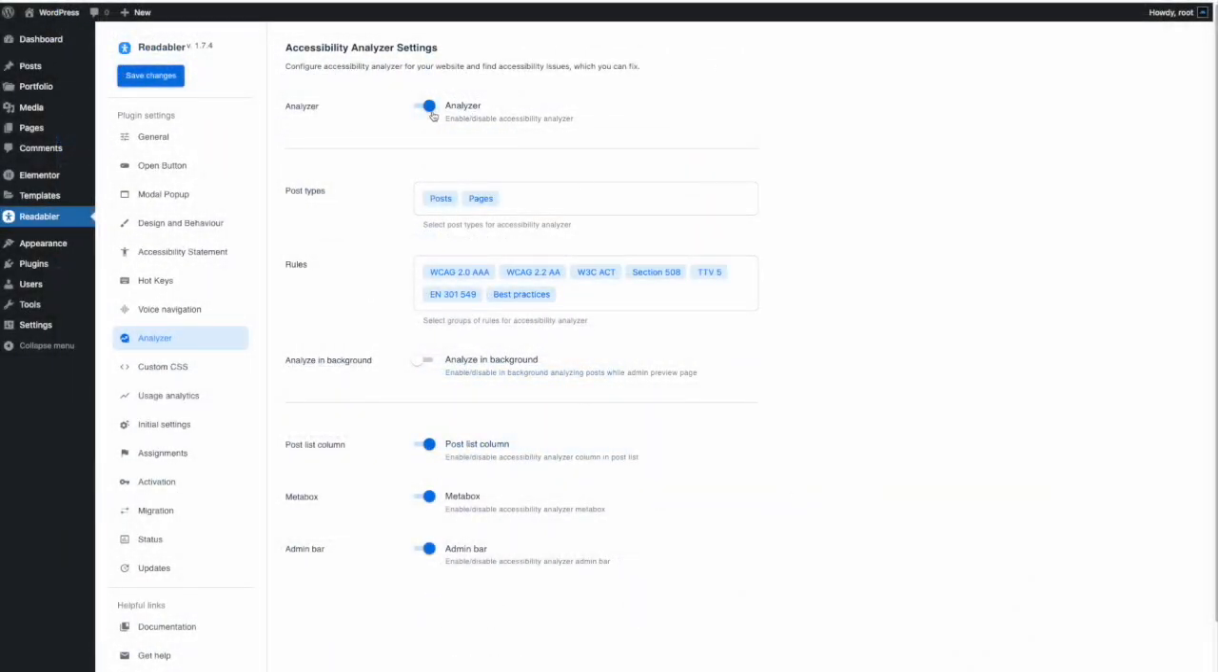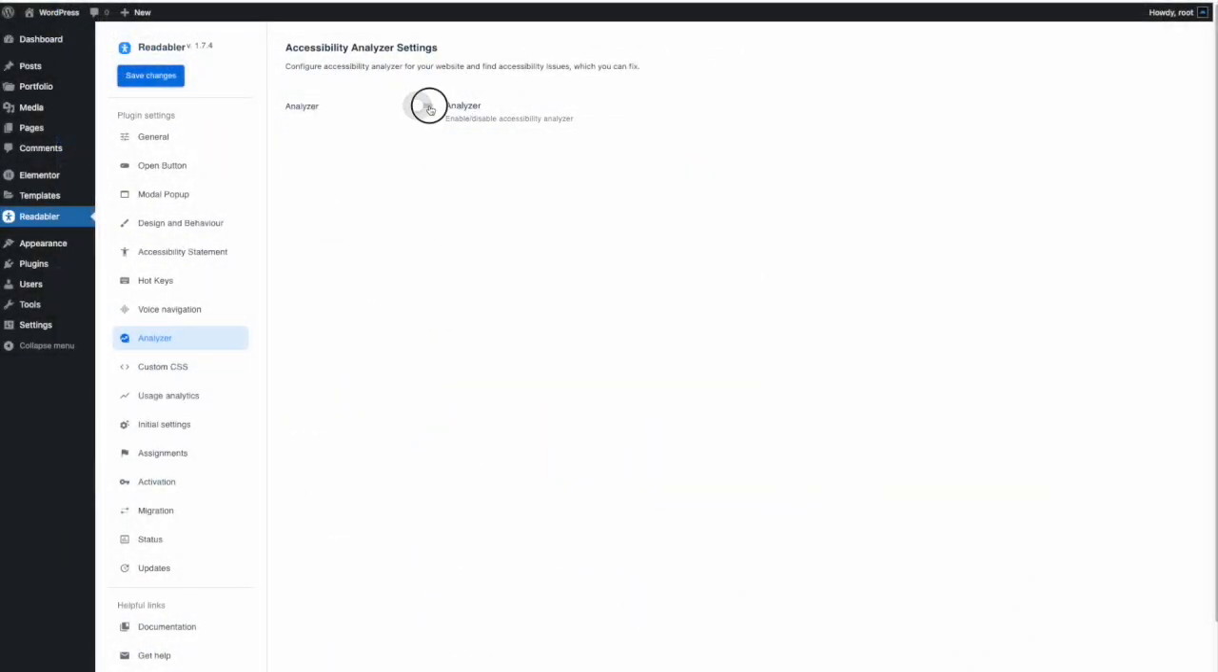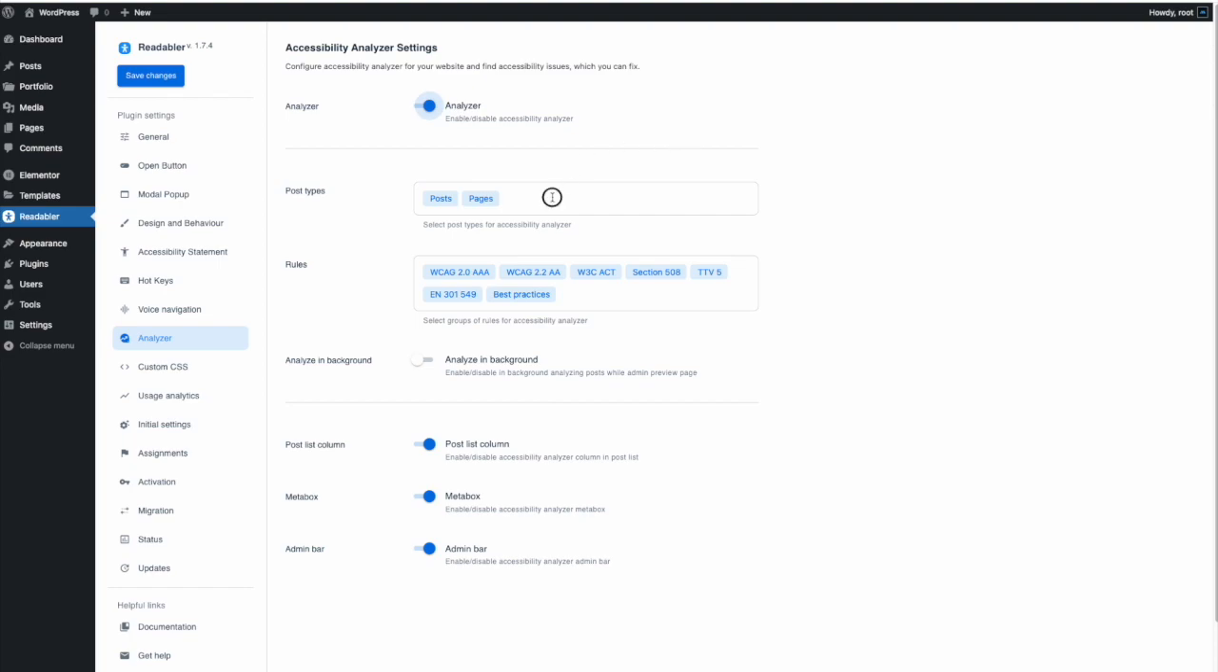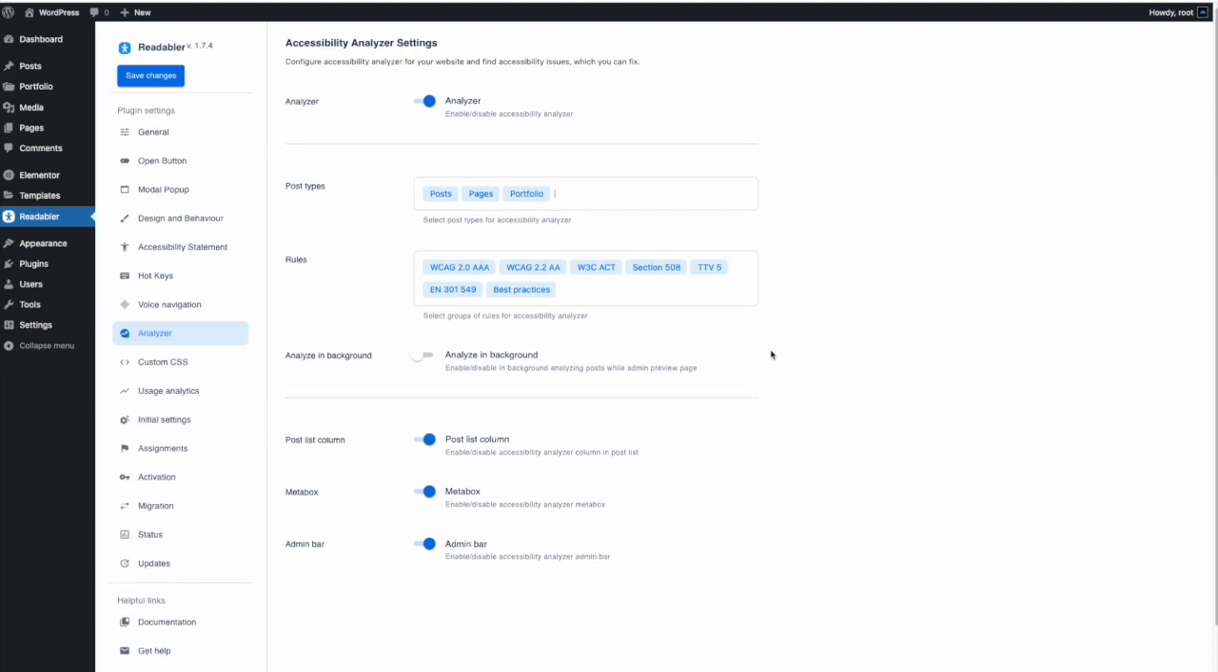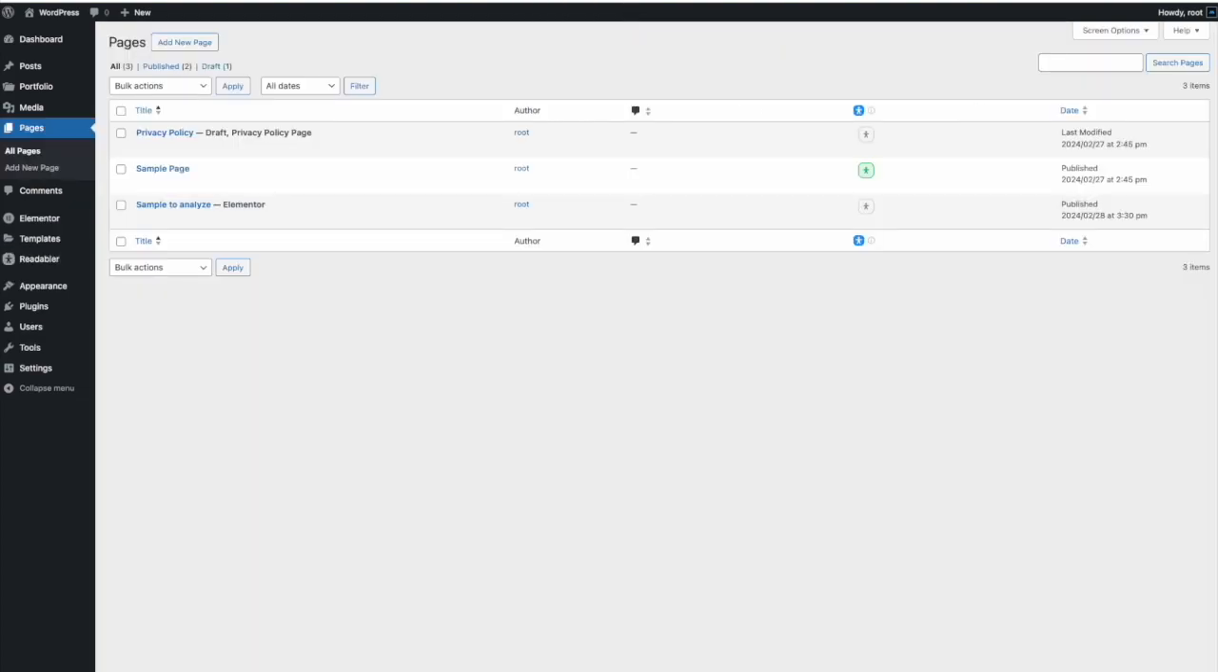The Accessibility Analyzer Settings tab allows you to check your website pages and posts, including custom post types, and find accessibility issues, which you can fix. You can run page analysis in different places. As an example, I'll show you how this can be done on the post list page. Go to the list of posts and click the Analyze button.